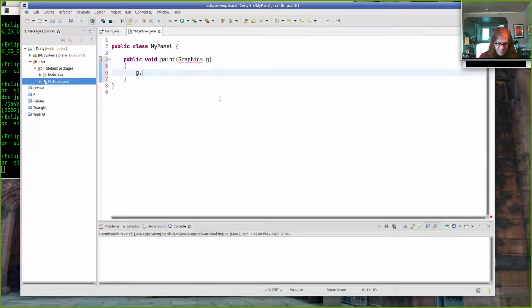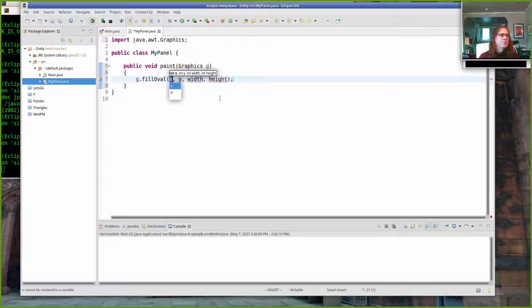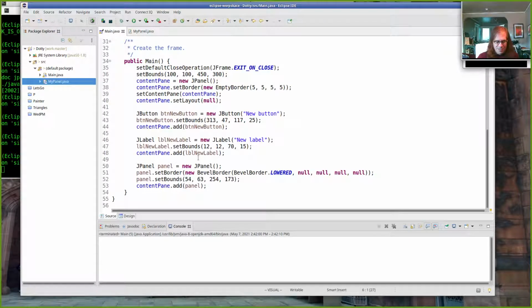And I'm going to do g.fillOval, and I'll just put an oval at 50, 50, and I'll make it a 100 by 100 circle. And you notice it imported Graphics for me along the way. As soon as I started typing in this method, it figured out what I was talking about. All right. So this is called MyPanel. And what I'm going to do is change this to use MyPanel. It's going to say myPanel equals new MyPanel.